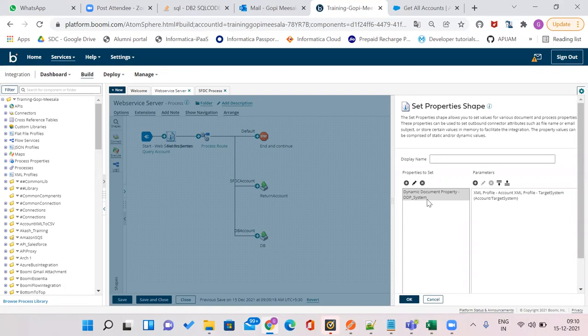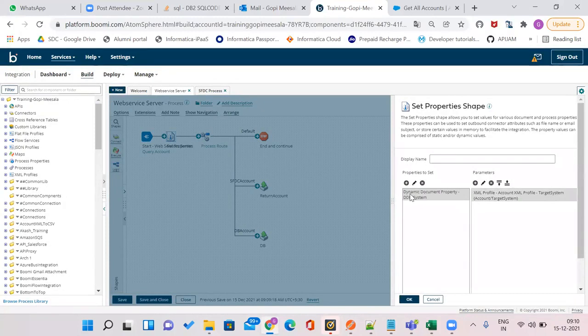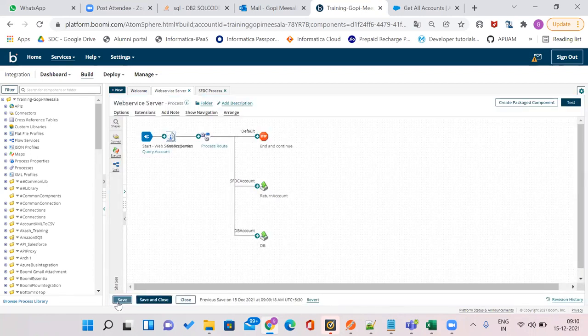Okay. You got it? Suppose we have received two files at a time. Then what will happen? The first time, whenever it is retrieving the first file, it takes DDP system as DB. Okay, if the second document is coming with SFDC, then it is going to take SFDC. Based on the document level, dynamic document property is nothing but a document level property.